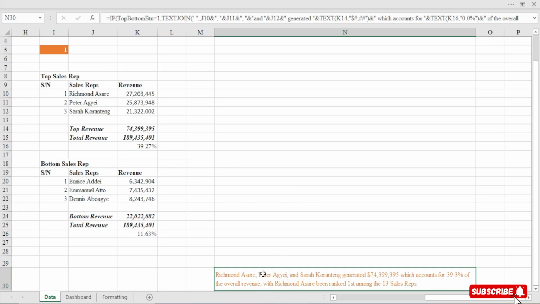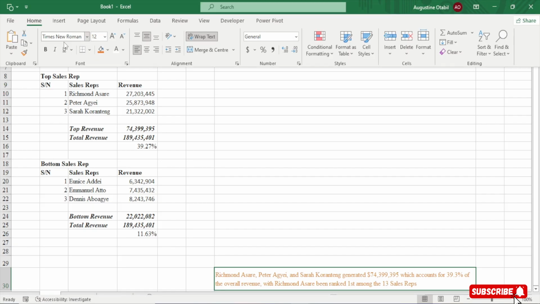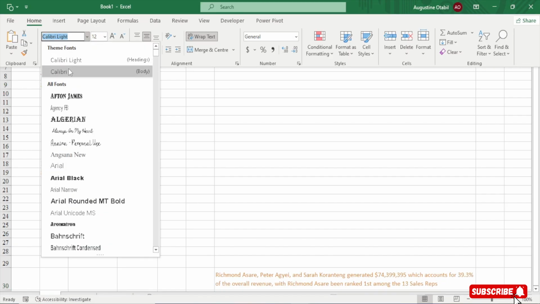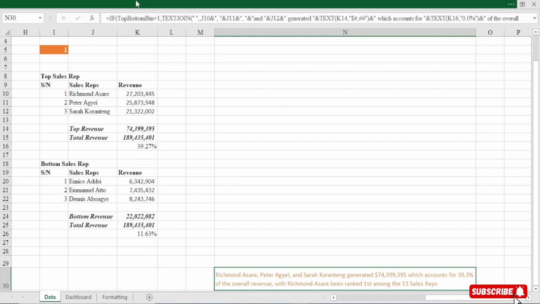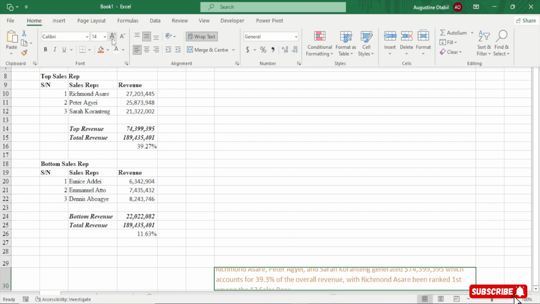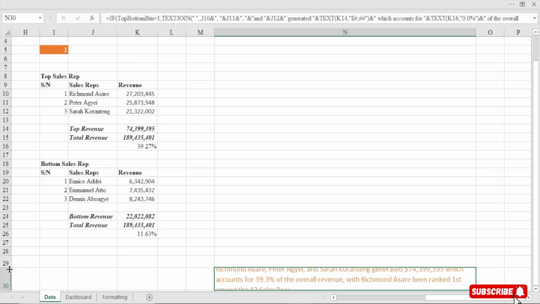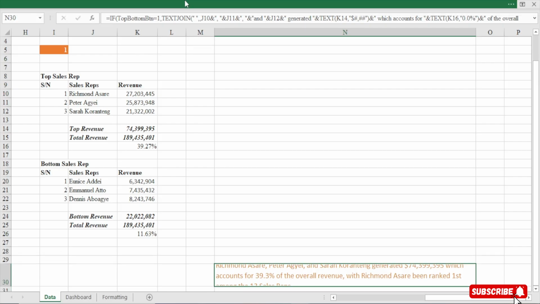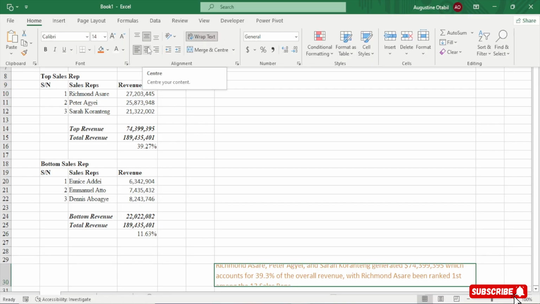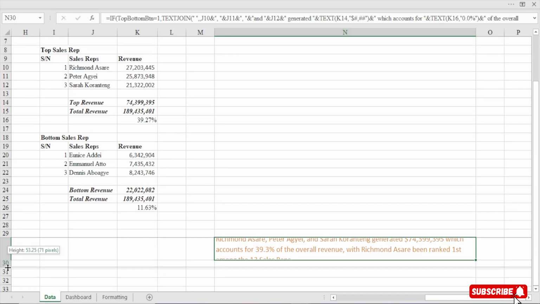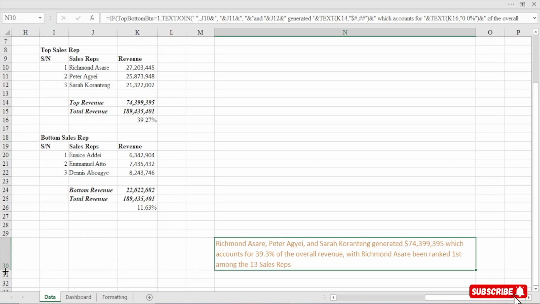Because we want to make use of the color, but before that, let's make sure this is in Calibri. Perfect. And then let's make it maybe something like this, somewhere like this. I think it should be big. So do you see that? Perfect. Now we can copy, Control C, right?